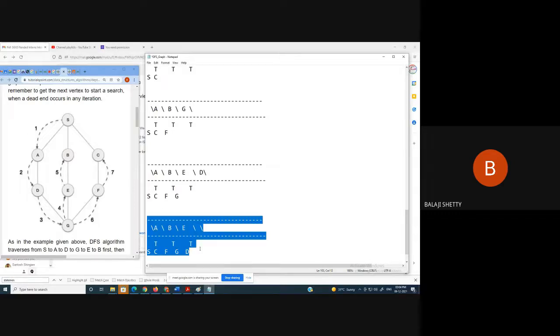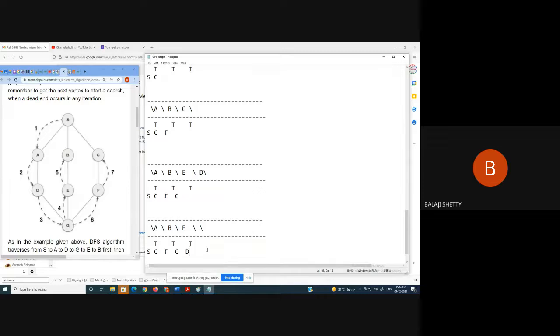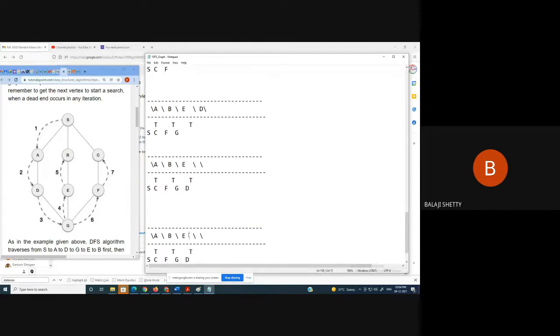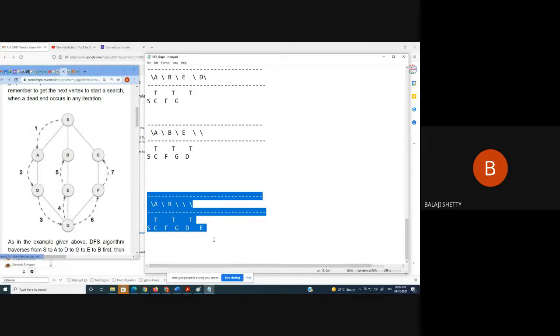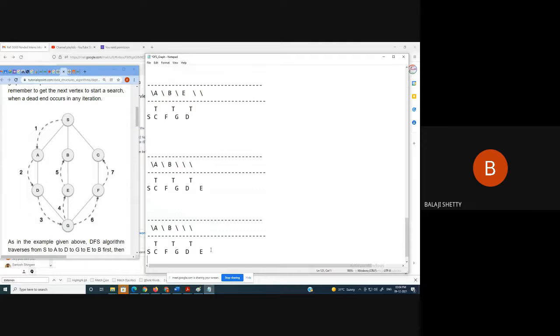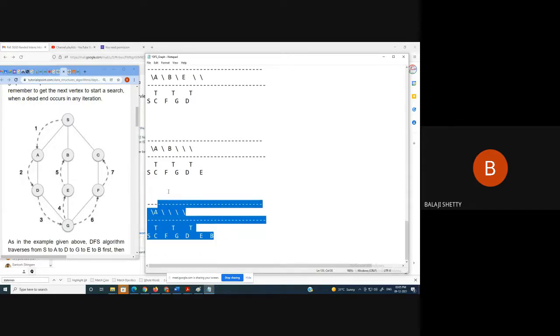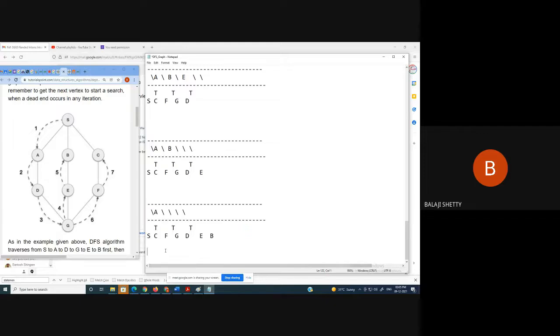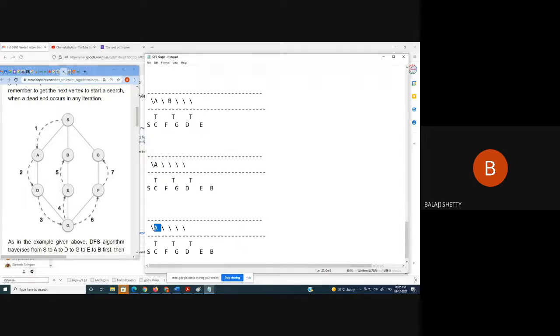Then our next is pop E. Adjacent to E is B, and B is process. Yes, B is already process. ठीक है? So next is pop B. Adjacent to B are A, E. Both are process. Now last node is A.